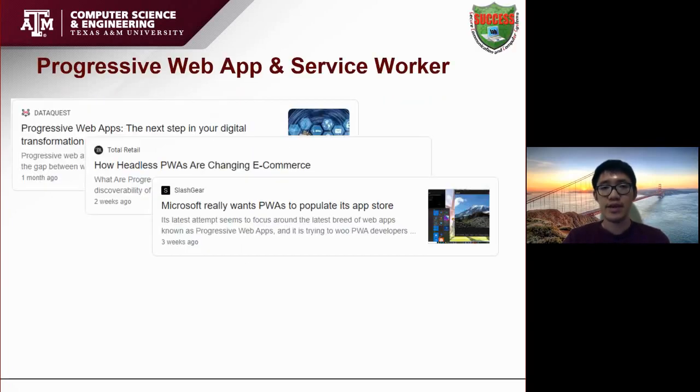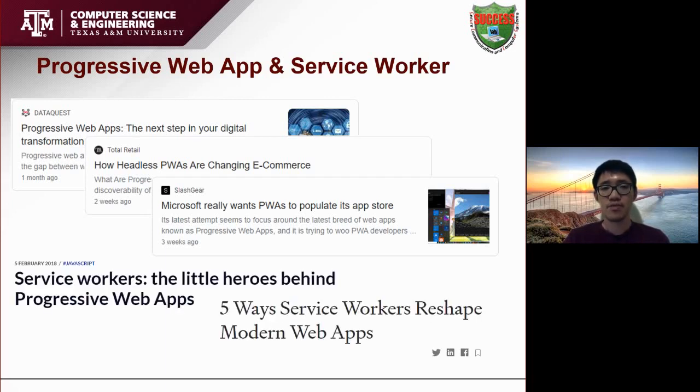In recent years, you may have heard of the name Progressive Web App or PWA. A progressive web app is essentially a website that can act like a native mobile app. Google and Microsoft have been pushing for the adoption and development of progressive web apps to advance the web into the next generation. Currently, a progressive web app is known to support two core features: offline usage and push notification. These features are enabled using a service worker.